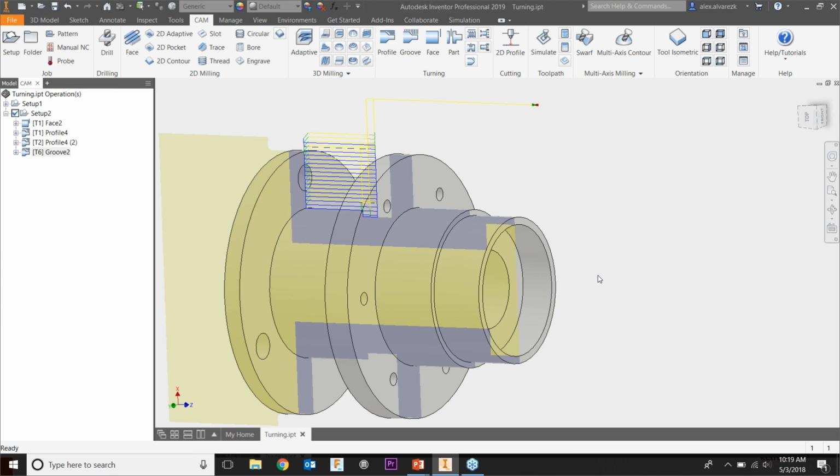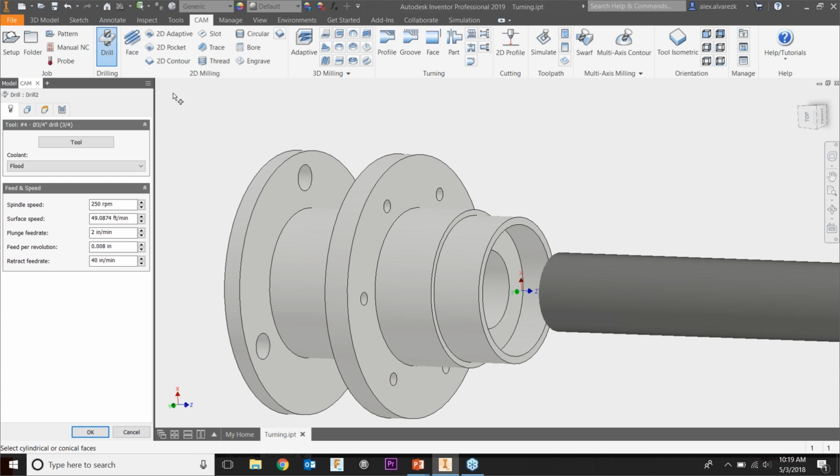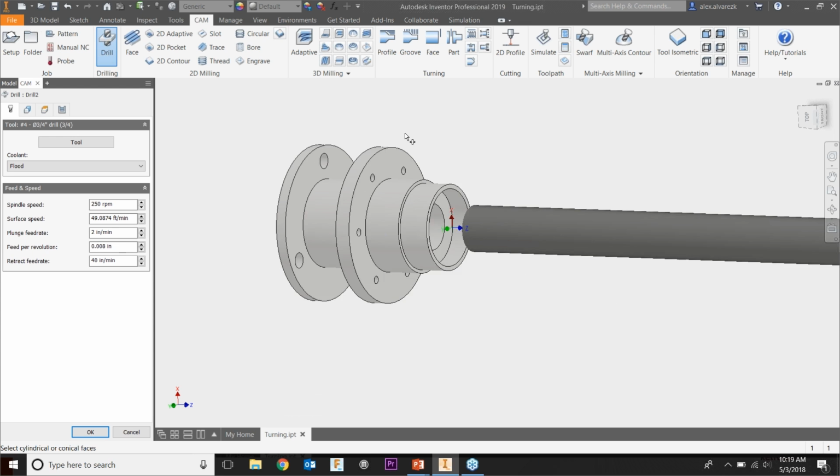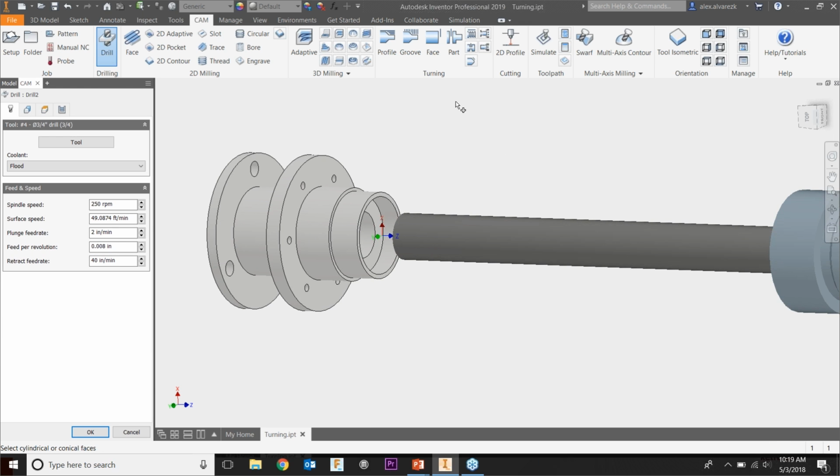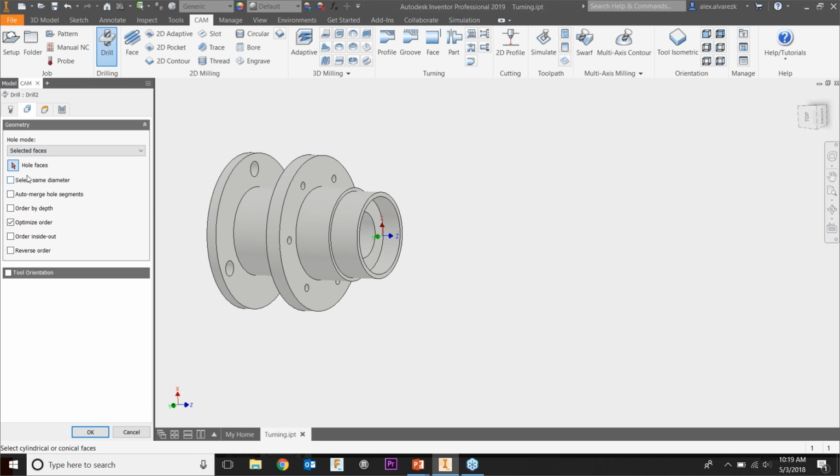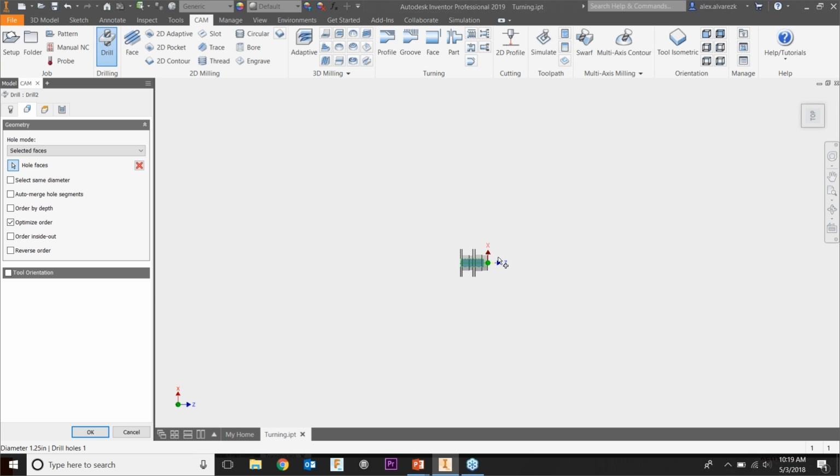Okay, so now let's go ahead and move into our hole here, right? So once again, we can do a drilling operation. We're going to be using the same drilling operation that we use if we were using a milling model here, right? So it is going to be a 3/4 inch drill. That's going to be fine. Hole face is going to be this hole face here. But let's take a look at the toolpath real quick, right?